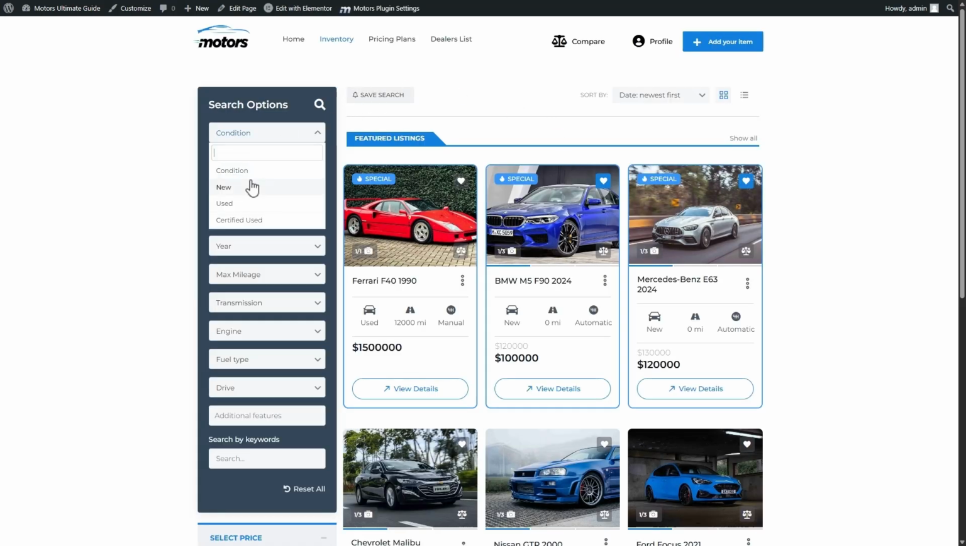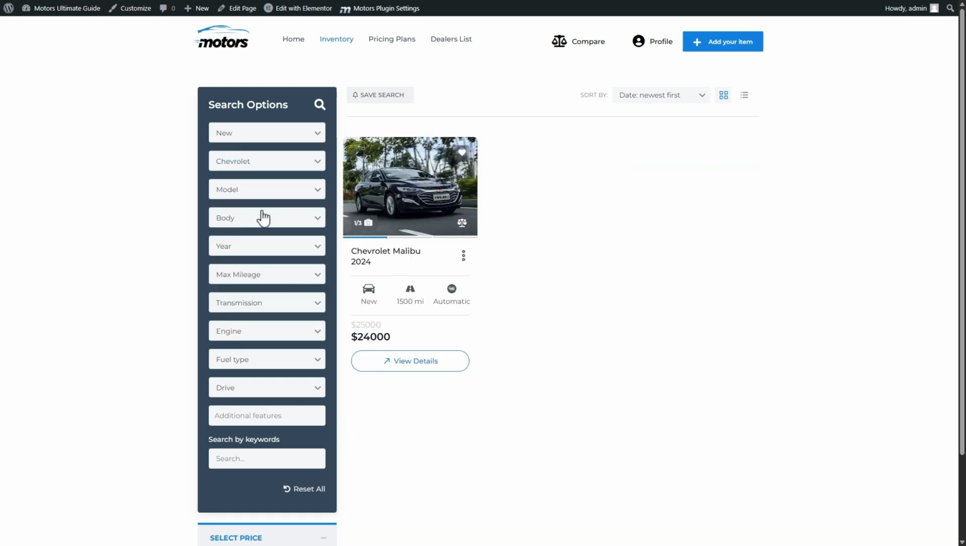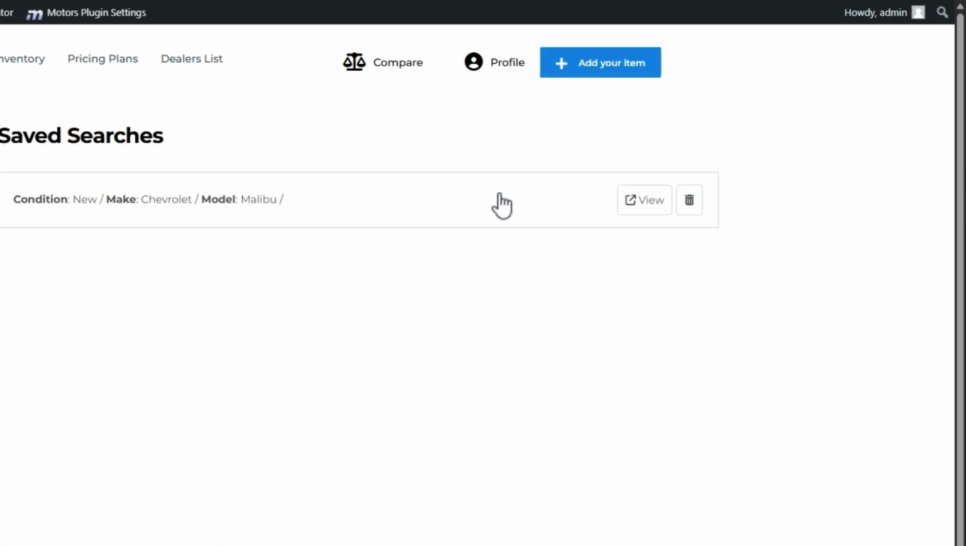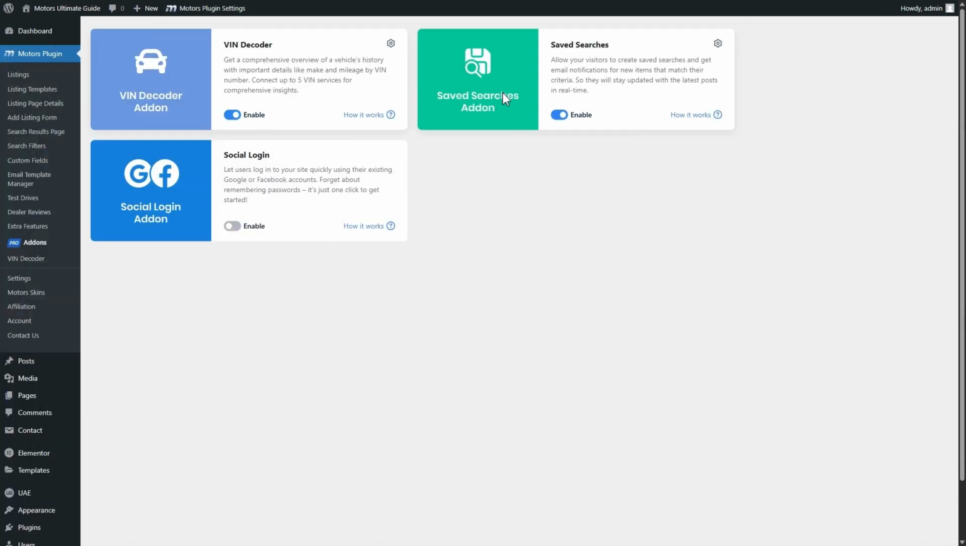Here you can see, let's say, I search for new Chevrolet Malibu. So I did some change on the search filter. I can save this search by clicking on this button and you can see it is saved. I can check it from the profile. Here you can see I have one saved search. You can click on it and it is being displayed. I have searched for new Chevrolet Malibu. It was about saved search.